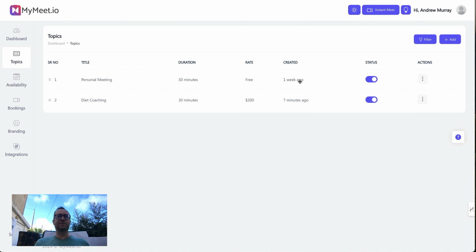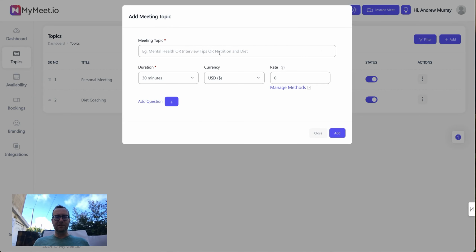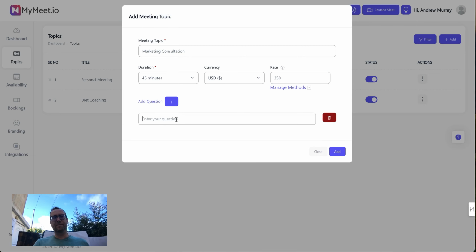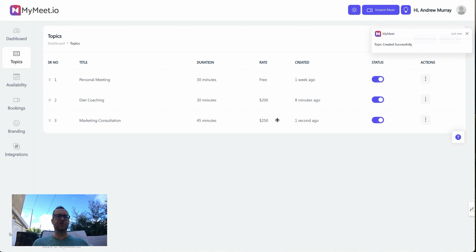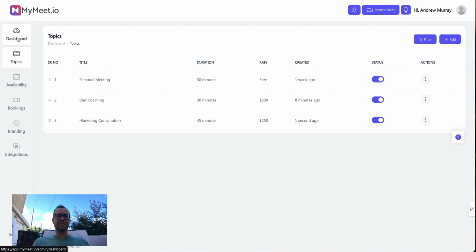And the topics are the different meeting types, right? So it's really easy to add a new meeting type. You could say do a marketing consultation, and you could do it for 45 minutes. And you can either charge for this or not. I'm going to charge $250. And then you can also add different questions about this. What is your biggest challenge? And then when they book the meeting through this, they're actually asked that question as well. So you as the coach, you're going to have that feedback in advance of seeing the meeting come in and be able to direct and prepare a little bit better for doing that.